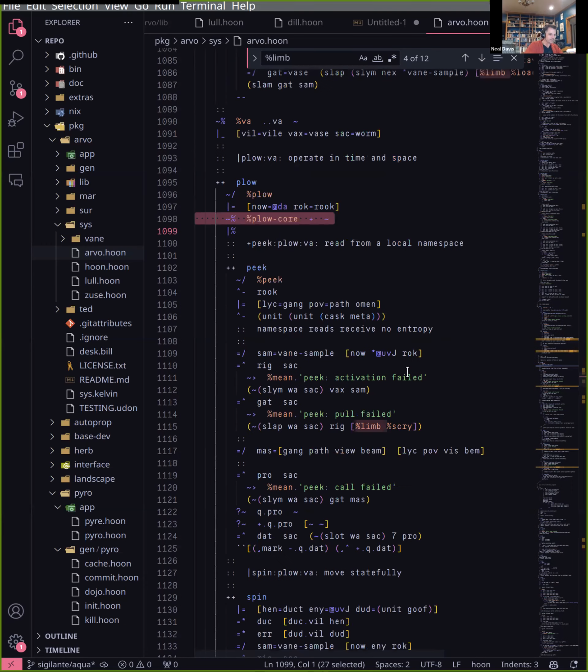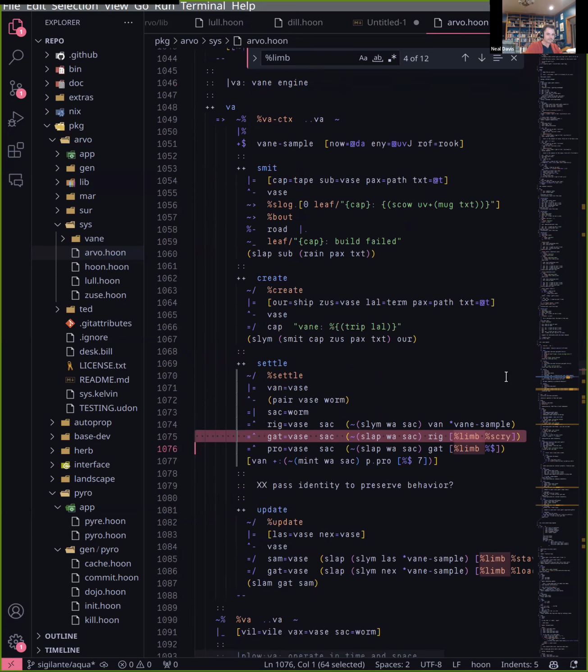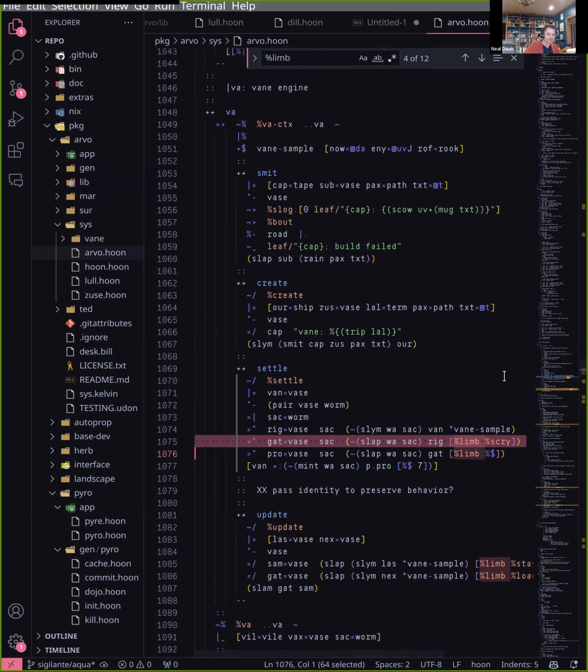Everything's done in vase mode of the vase of your vane. And then you're manually calling out the specific arms that you need to result in. It's neat to work in vase mode, and I think it gives you a lot of insight into why Hoon behaves the way that it does.